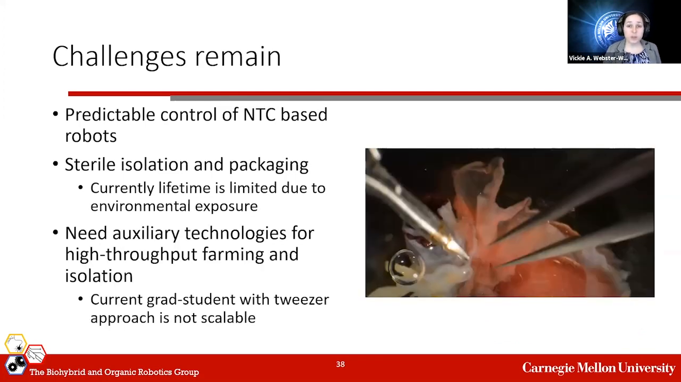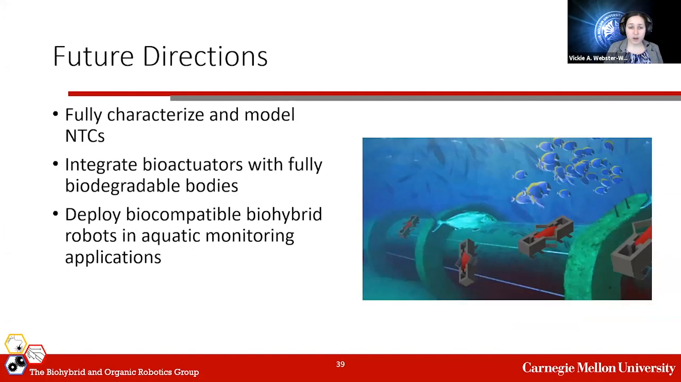Finally, we can farm the organisms, but to be able to farm the tissues, we need auxiliary technologies for high throughput farming and isolation. The current approach is grad student with tweezers, as shown here, and obviously that's not scalable. So moving forward, our goal is to fully characterize and model these neuromuscular tissue circuits towards the goal of being able to control the robots.